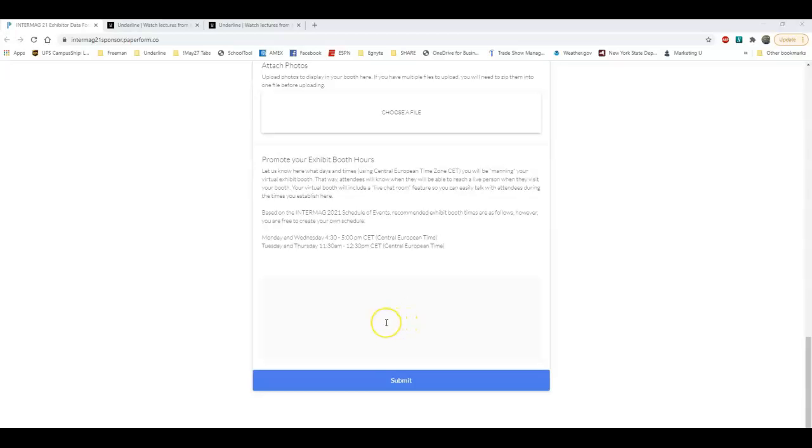By setting your exhibit hours in advance, visitors to your booth will know when they can reach a live person. You can set your own exhibit booth hours based on what works best for you. However, if you would like to align with the most common program breaks scheduled for Intermag 2021, we recommend using the following times.